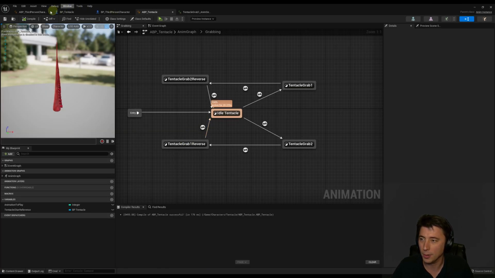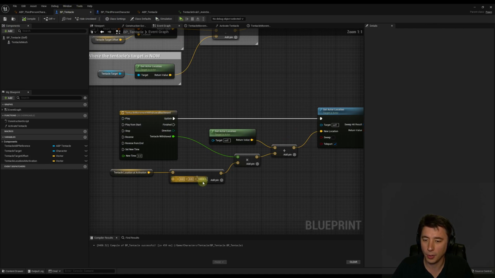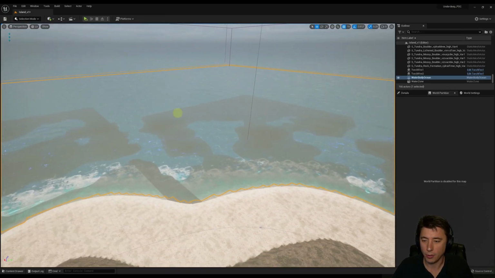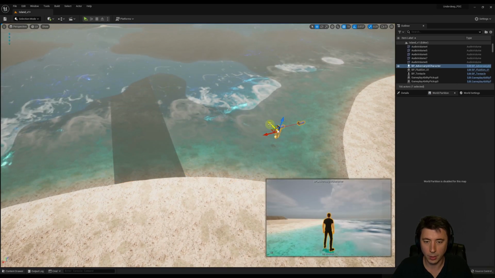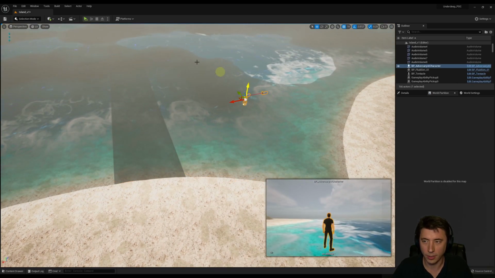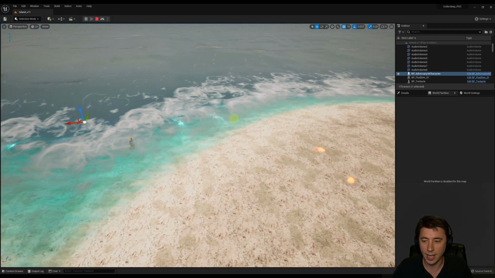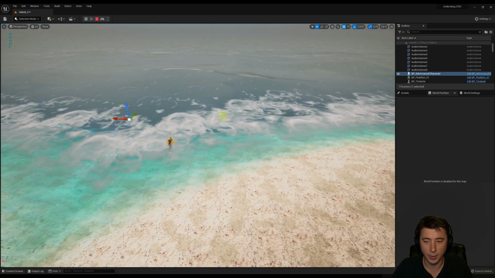So what I'm going to do, back to our BP tentacle, we could switch this to 12,000 instead of 10. Compile and save again. And let's also test with our under the water animation. So let's get our adversary AI character. We'll put him a little bit further under the water. Play. He's trying to get out of the water. He's trying really hard, but I don't know.